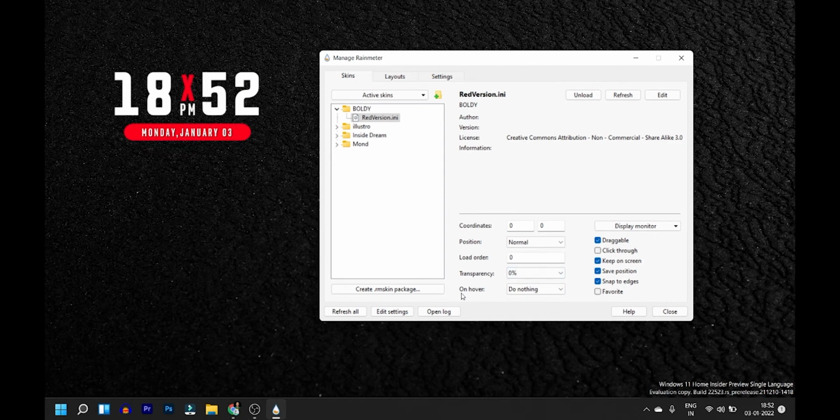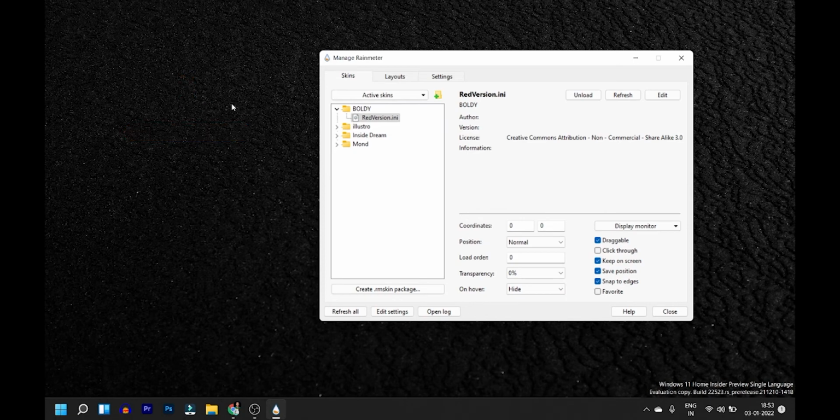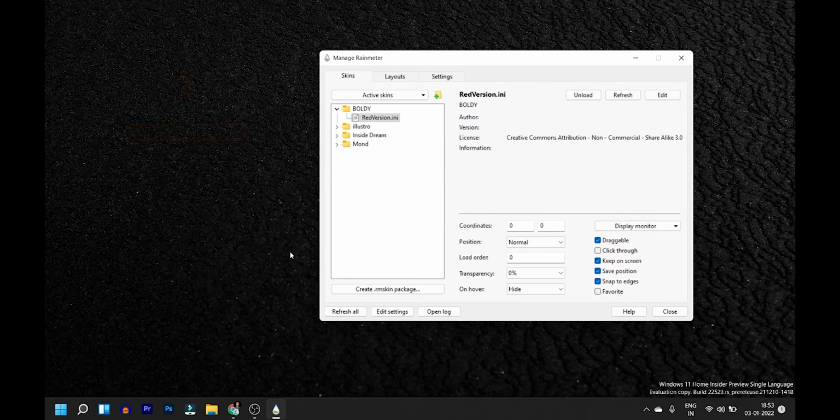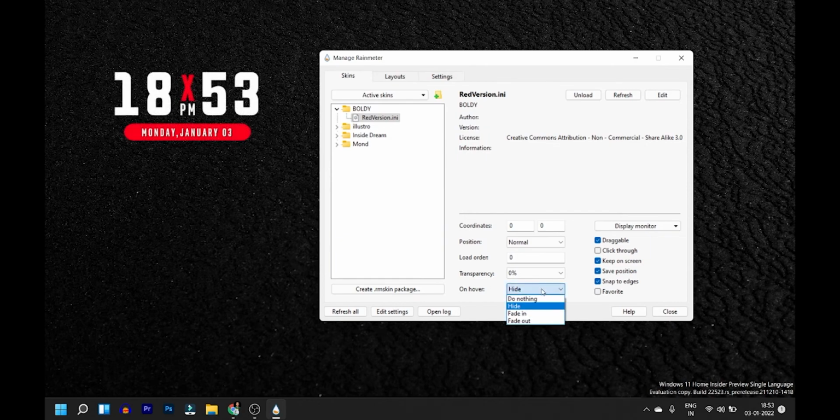Now the next setting is on hover. So if you basically hover over the widget with your mouse, it will execute a particular action. So for example, I'll select hide, and if I move my mouse over the widget, it will hide. And well, the moment I remove it, as you can see, the widget is back to normal. So yeah, you can actually play around with this. I'll set it back to do nothing.